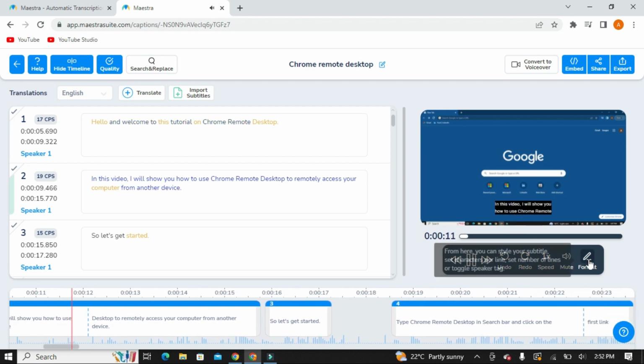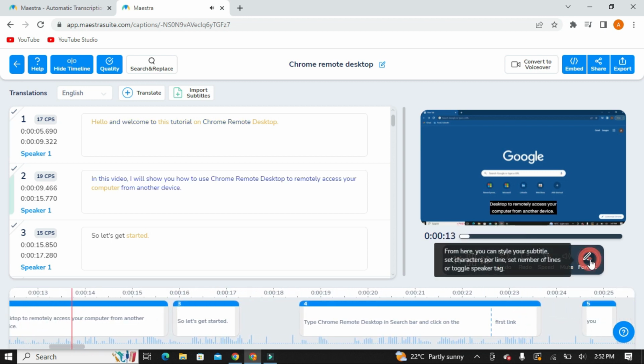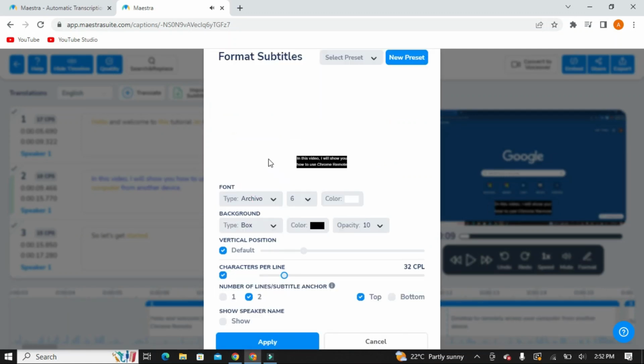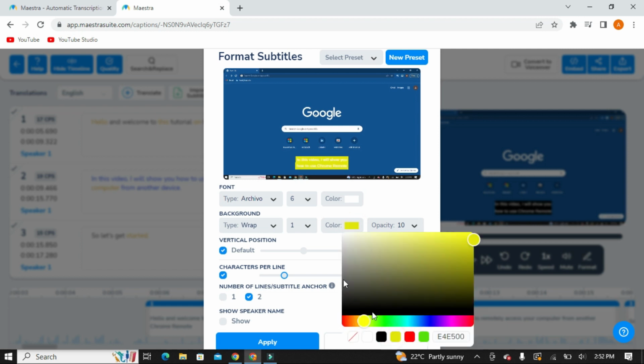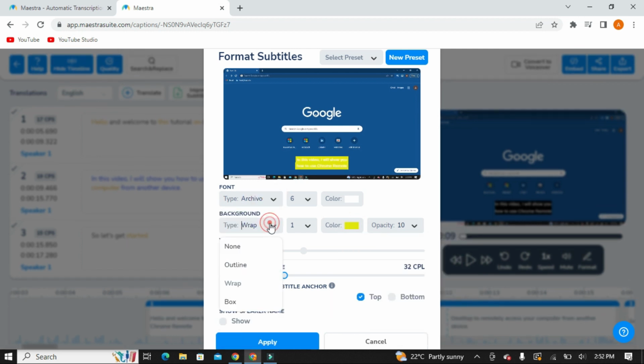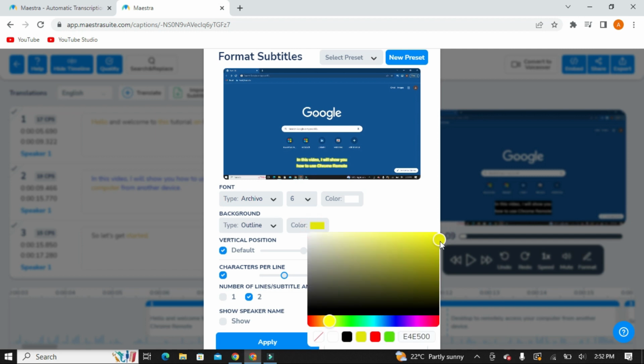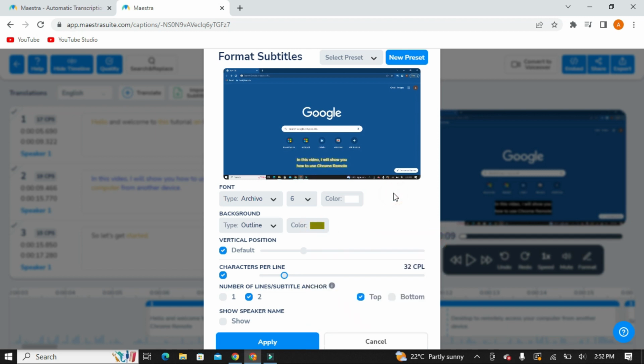You can also format the subtitles. You can change background type and color from here, change fonts from here. Let's change it a little bit. You can also set the number of lines for your subtitles, edit of your choice and click apply.